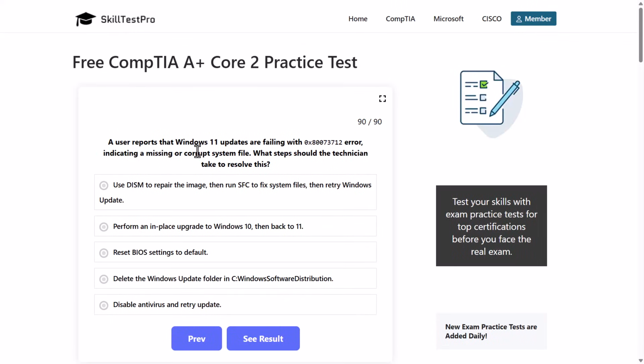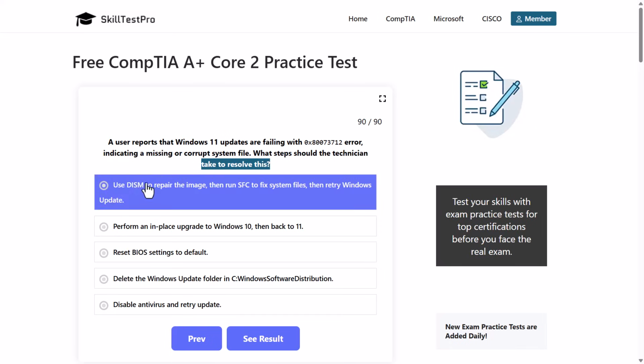A user reports that Windows 11 updates are failing with the 0x800737112 error, as you can see here, indicating a missing or corrupt system file. What steps should the technician take to resolve this? So this error, you should know that this is indicating a missing or corrupt system file. So what steps should the technician take to resolve this issue?